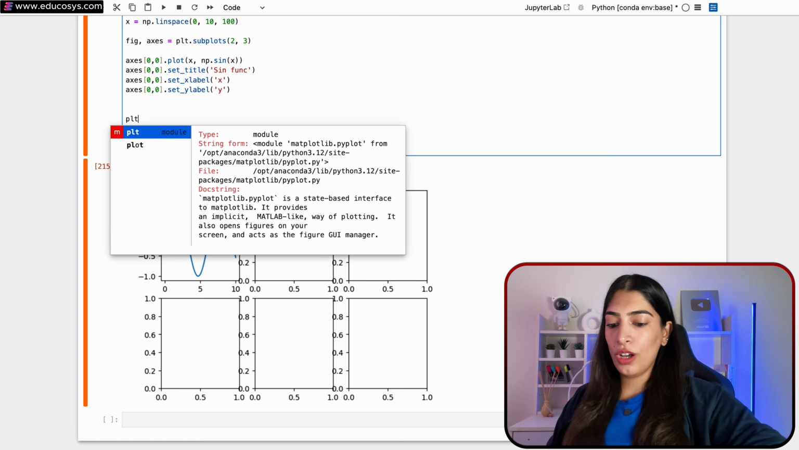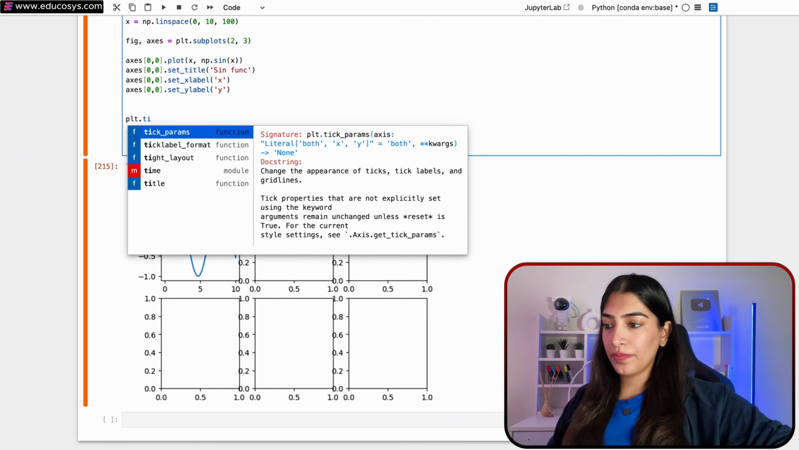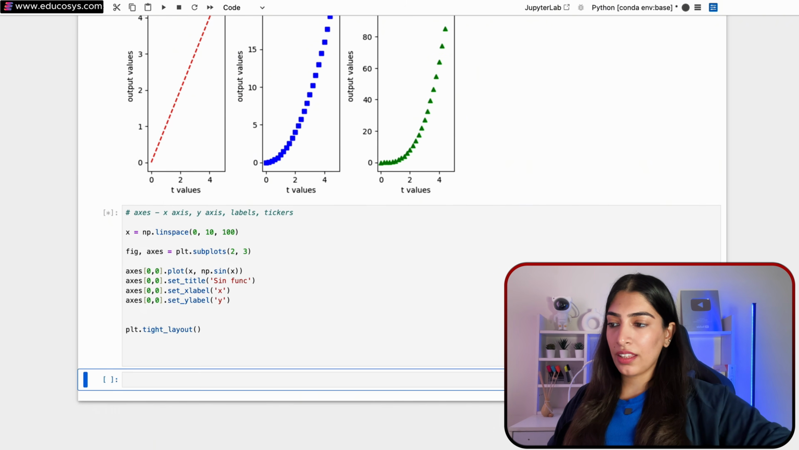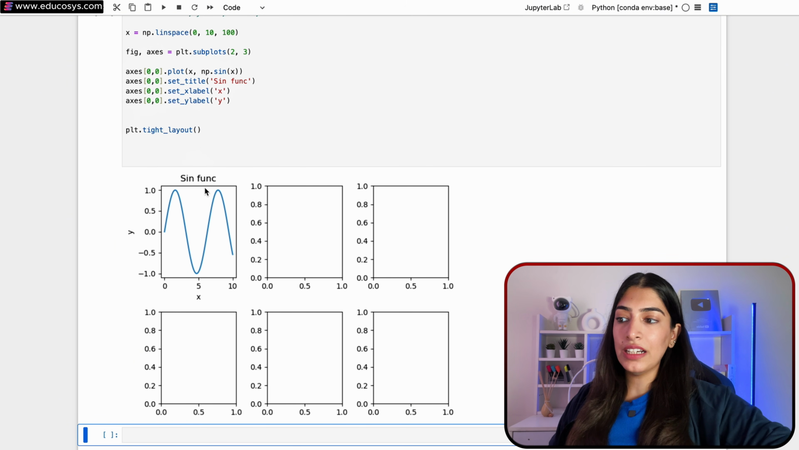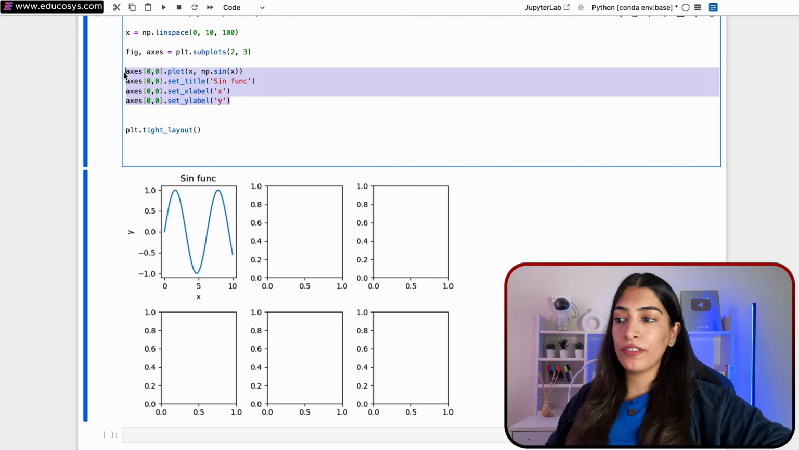We are going to do plot dot tight layout, and let's do this. So here you can see X, here you can see Y, sin function. This is the title of this axis. This is the label for the X, and this is the label for the Y. So X label, Y label and all of this. Similarly, we can fill for all the axes.